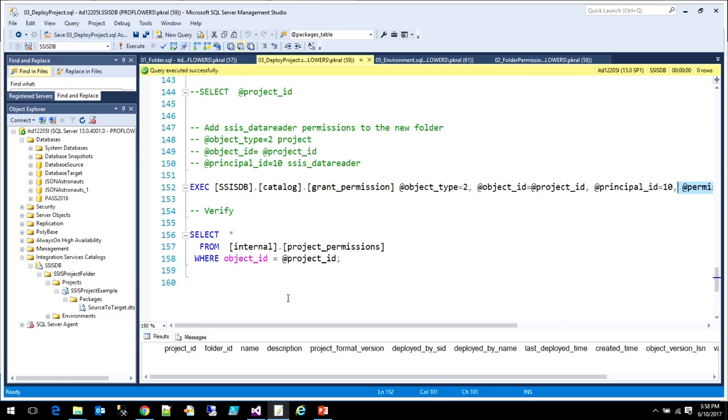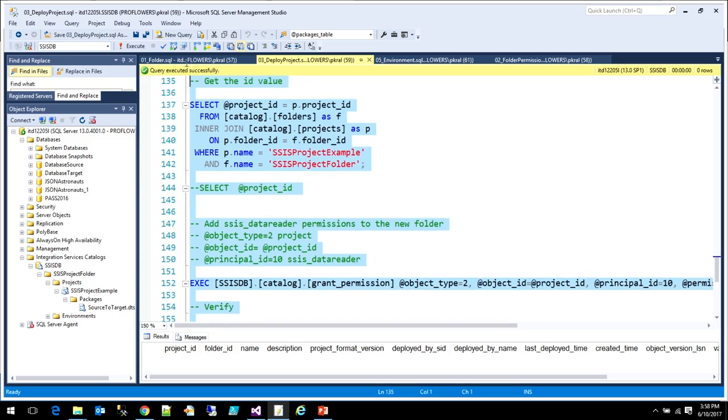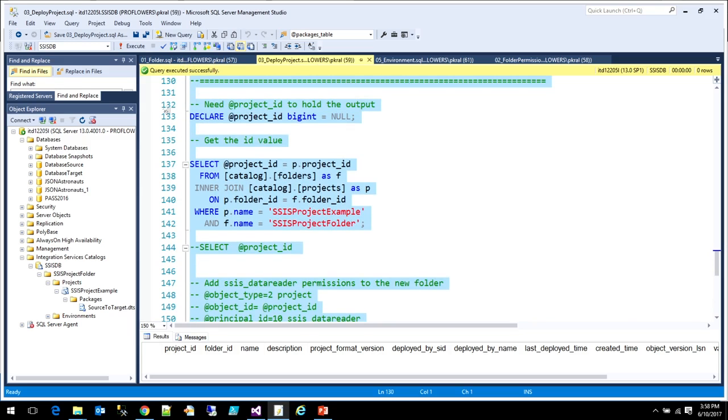Notice read permission 101 isn't available because a project doesn't have the same structure as a folder. So the folder has more types of permissions than anything else that you can grant. Mainly it's going to be read and write and that sort of thing that you'll be granting. So I'll just go ahead and run that and just validate that I created the values that I wanted.